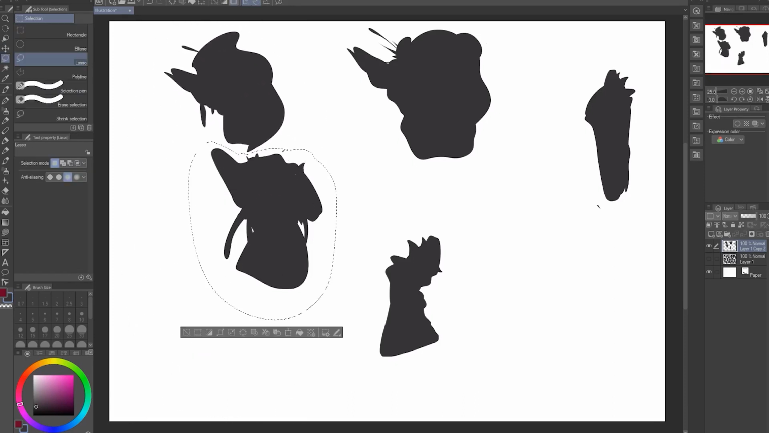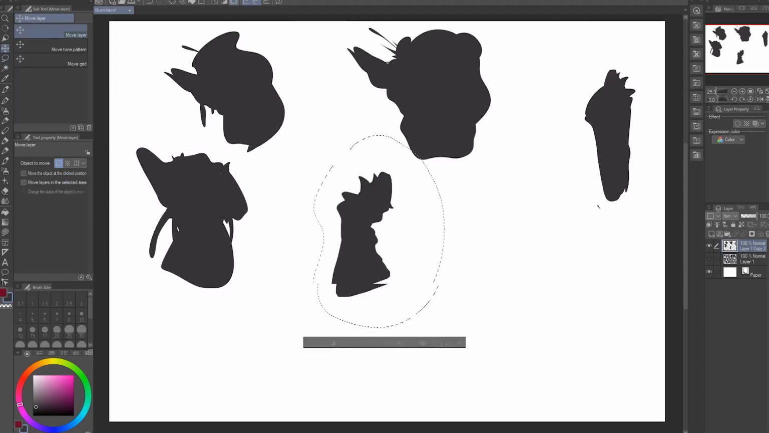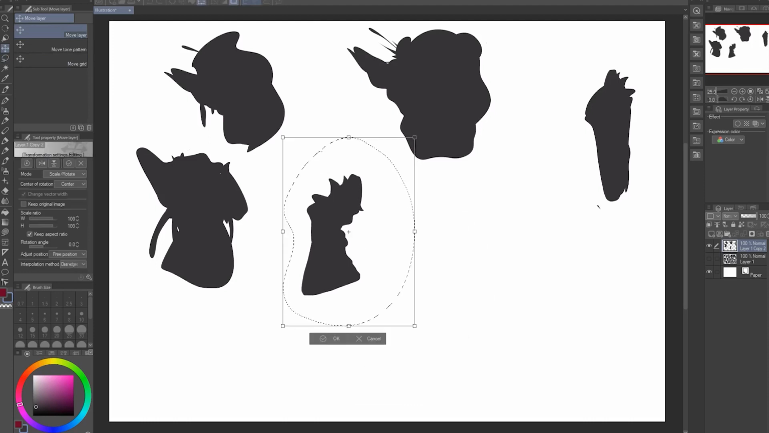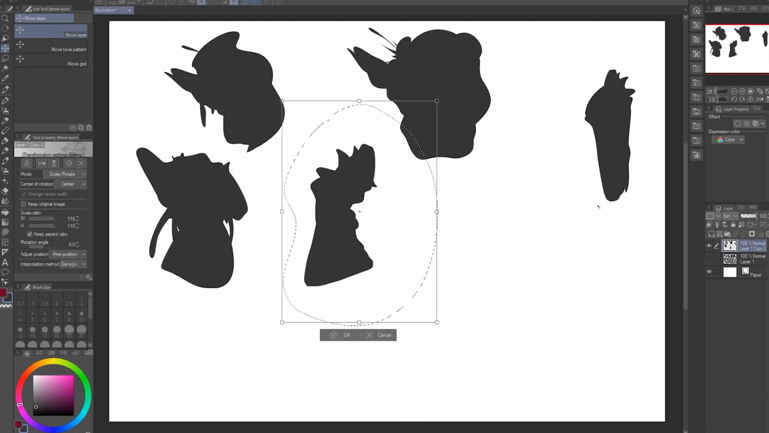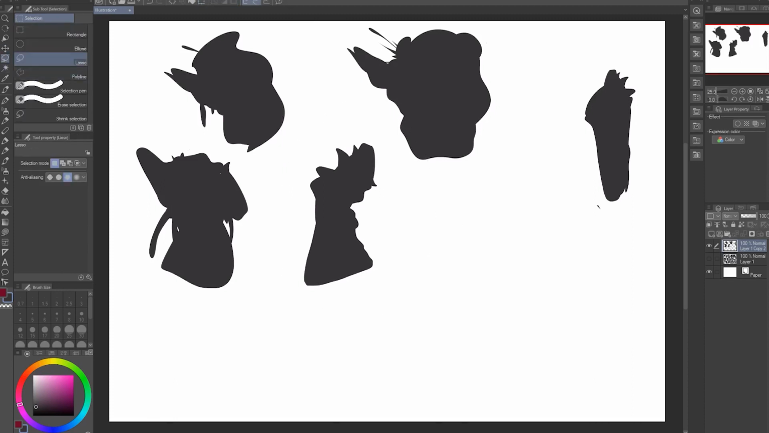So now I'm just organizing them, putting them in a little row here. Once you have the silhouette selected, just hit K to drag it around to position it where you want. Then just hit M again to take us back to the lasso tool. Let's make this one a little bigger. And our last one over here, lasso.